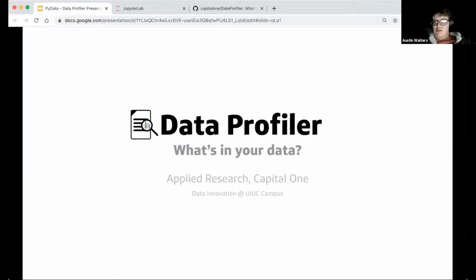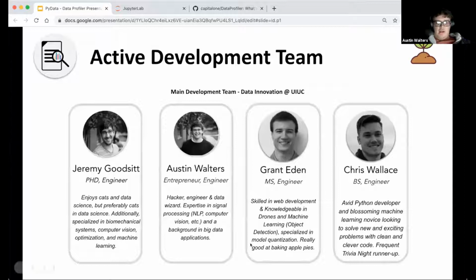Hello, everybody. This talk is primarily, as we mentioned, about the DataProfiler. It was developed at the University of Illinois campus offices and applied research at Capital One. Here are the main developers that we are currently working with: myself, Austin, Jeremy, Grant, and Chris. Grant and Chris are currently in San Francisco.